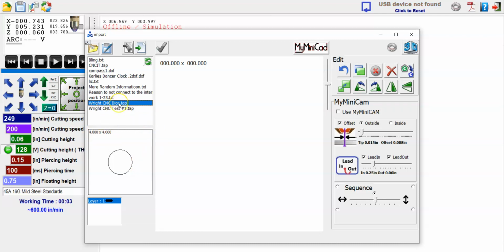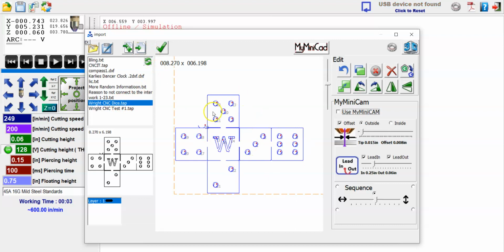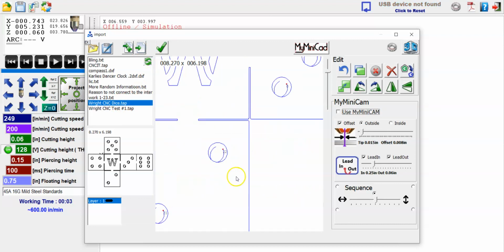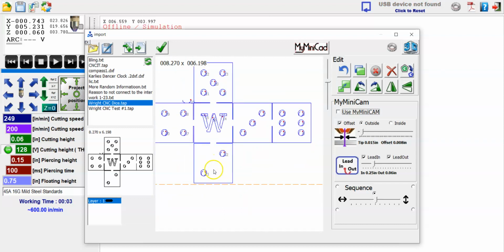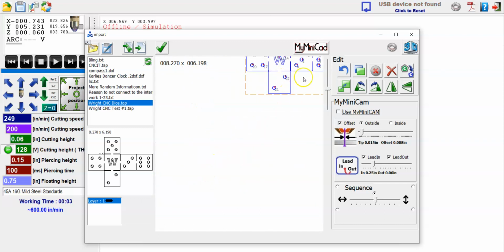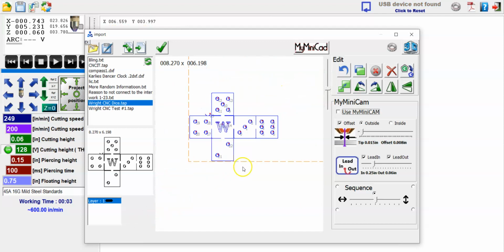I'm just going to go ahead and click on the dice file here. Once I have my dice file selected, I can bring that in to my screen here. Looks great. Everything looks to be correct. You see little numbers here stating what number file it is, 21, 22. It's going to do things in a given order here.